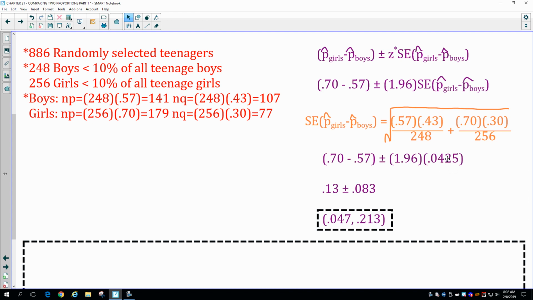0.0425. And so now we can build our interval. Our margin of error here is 0.083. We add and subtract that to 0.13 to get our final interval of approximately 4.7% and 21.3%. So this represents how much more girls post than boys. So what we have is the true proportion of girls who post more than boys is somewhere between 4.7% more and 21.3% more.